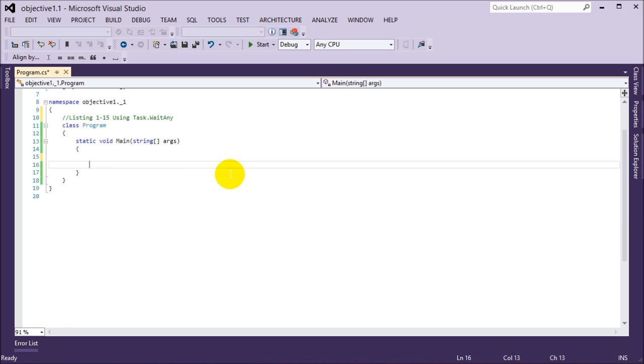Okay, another function that the Task class includes is the Task.WaitAny function. Now, this is particularly one of my more favorite functions in the Task class, and this is a cool function because of how it operates.